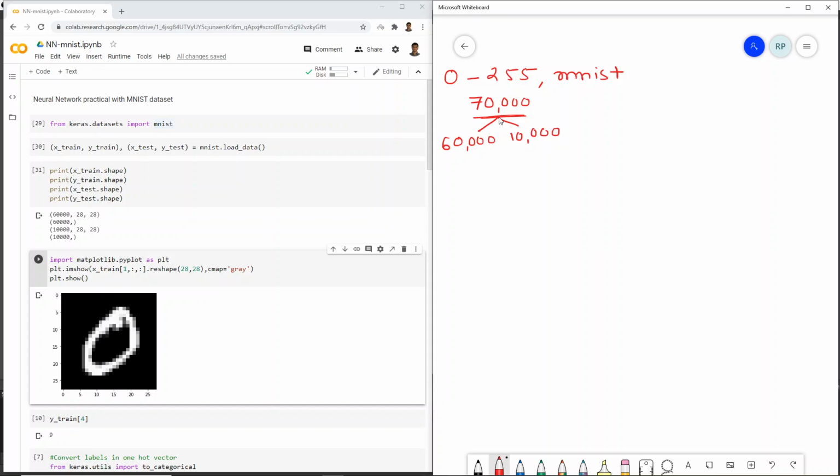So what is that? This shows the image size. We have 28 cross 28 images, right? So we have this image of 28 cross 28 pixels. In this image you can have any digit from 0, 1, 2 up to 9. Such 70,000 samples are there, and out of those 70,000, 60,000 are for training and 10,000 for testing.